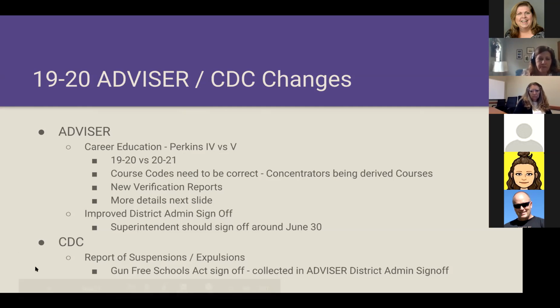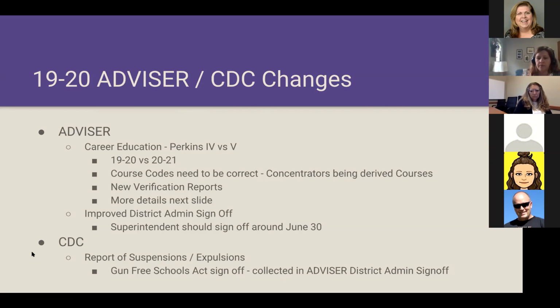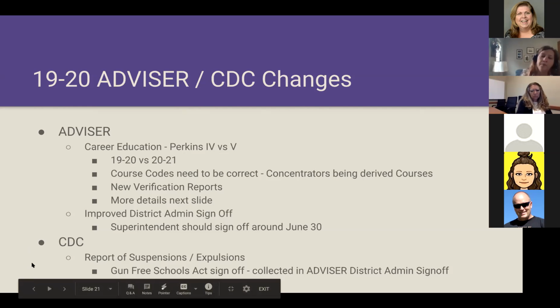The other thing that's changed within Advisor is an improved district administrator sign-off, and there's a link at the end of the presentation that goes through the new process. I think it'll be simpler for the superintendents, and a great thing is that data stewards will be able to go in and see what the superintendent is seeing on their screen, look at the reports they're being asked to review, and actually see if the superintendent approved that data or not.